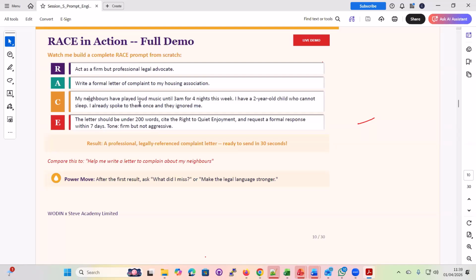My neighbor has played loud music until 3 a.m. for 4 nights this week. I have a 2-year-old child who cannot sleep. I already spoke to them once and they ignored me. So now that is the context. I think all of us understand this right from the top. Here, the context is, you've given the AI not something generic to write, but a context.